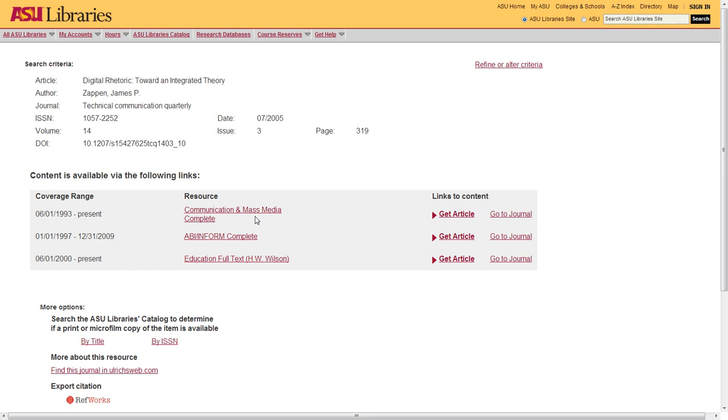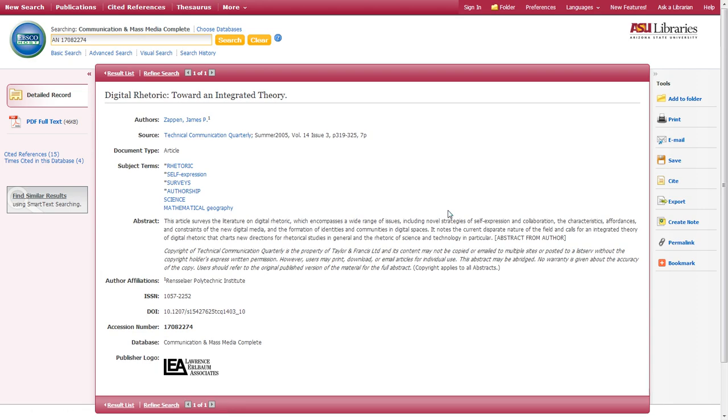You'll notice that Communication and Mass Media Complete is listed here. If I click on Get Article, it will take me directly to where the article is located. But because I need to sign in, it will oftentimes ask me to do that first. So I've already signed in elsewhere, so I'm good to go. But you may need to add in your ASU ID before you go forward. Now here it brings us to the library website, and we're ready to go.